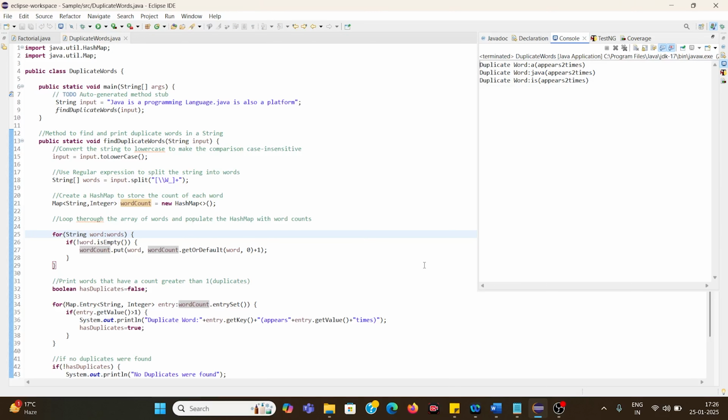So by using this approach, we will all be able to get the desired output as required.